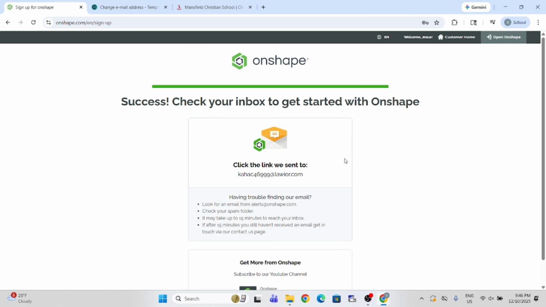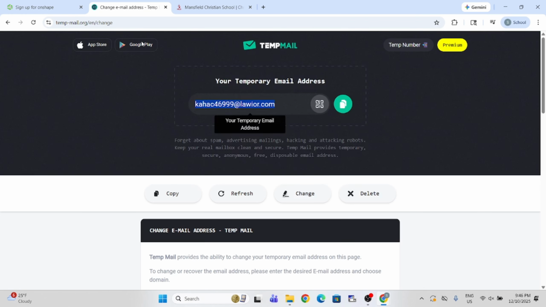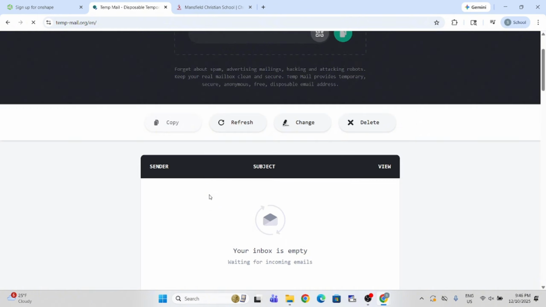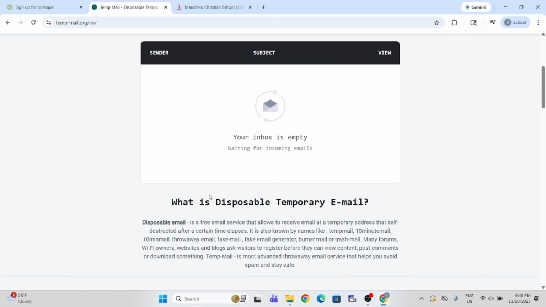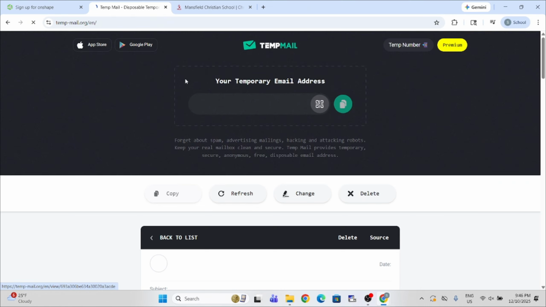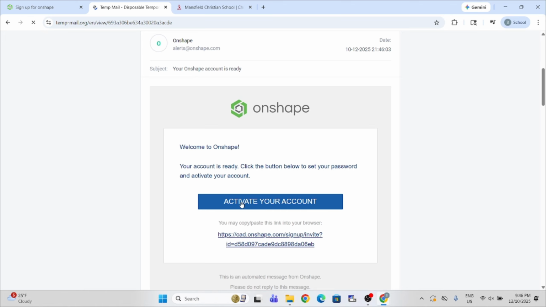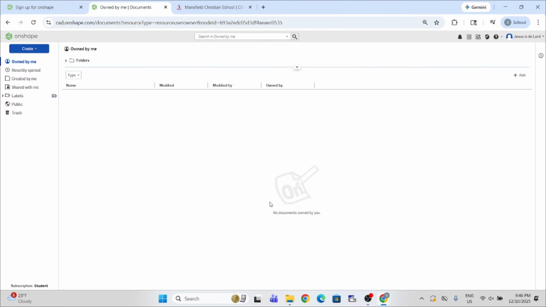Now, Onshape has created your account. The final step is to verify your email. Go to your inbox. You should see a message from Onshape. Open it and select Activate your account. That's it. Your Onshape student account is ready to use.